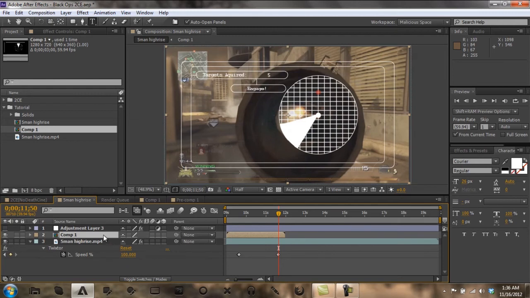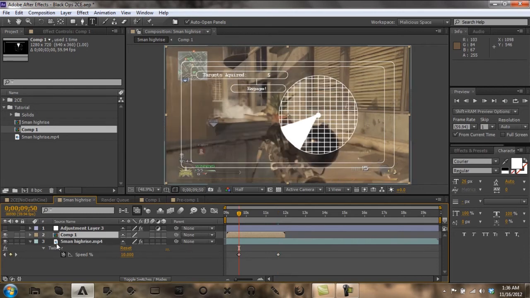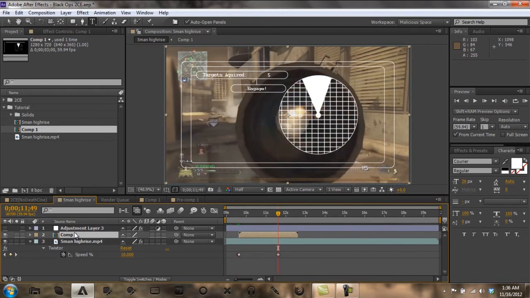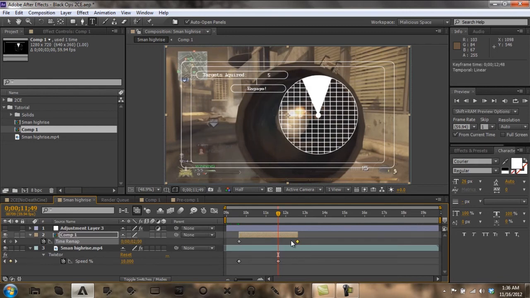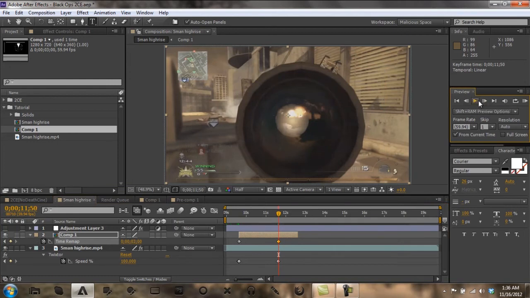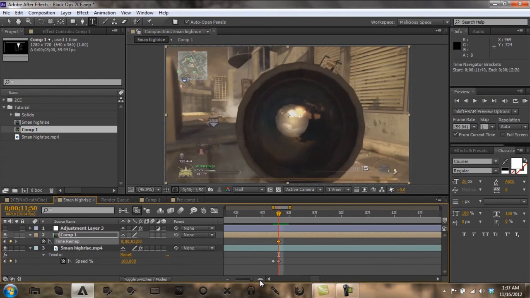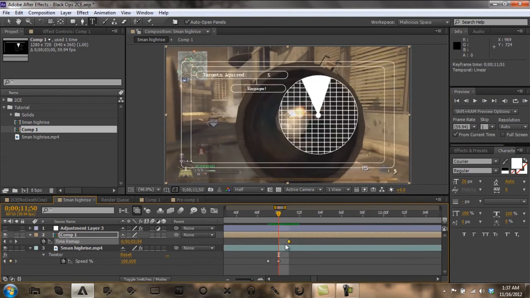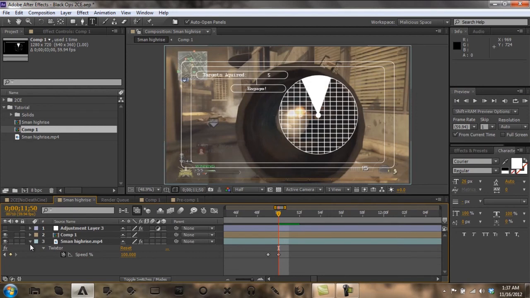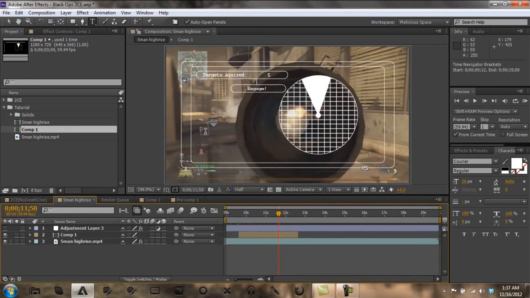Now I'm going to go to the frame where it starts Twixtor, and I'm going to drag the beginning of this into it, and then the frame where the Twixtor ends, and I'm going to time remap this so that is where this ends. Right here is where I want it to end. So right there. Okay, now what I'm going to do is kind of motion track it to the scope.